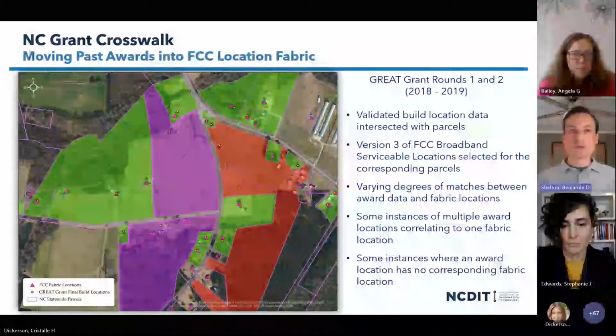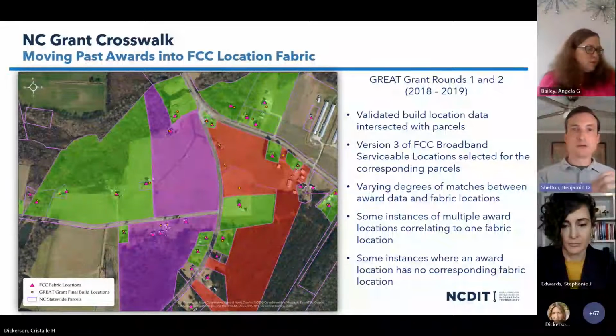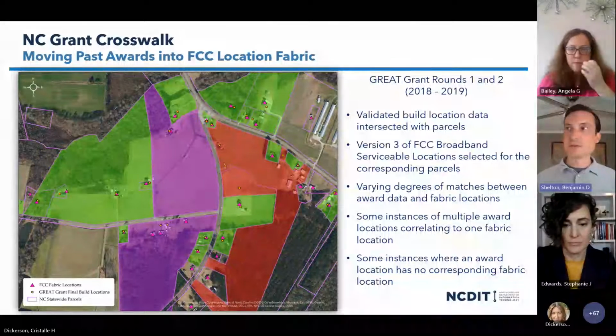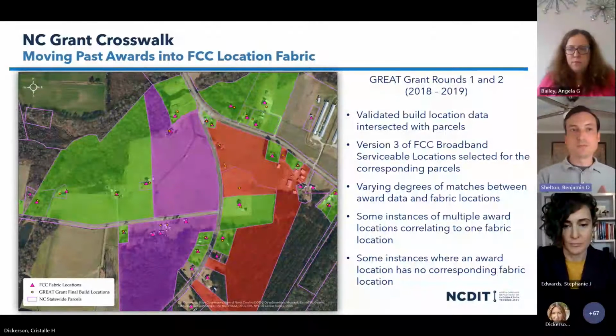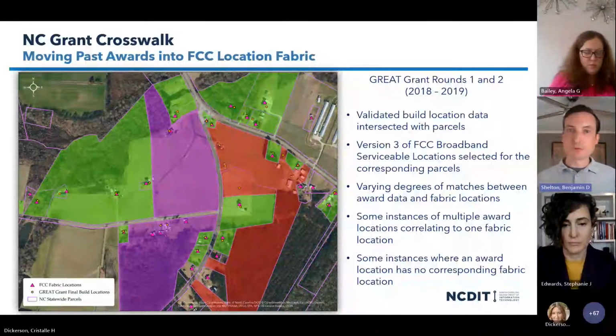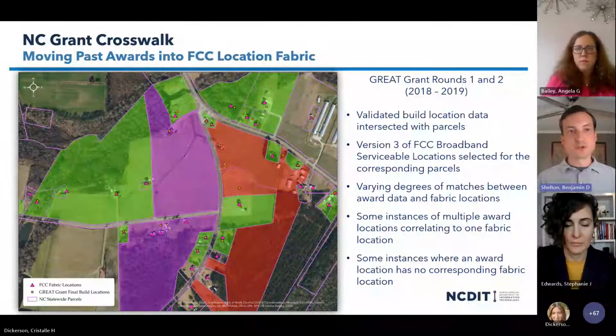We used all that final build data to then crosswalk into the BSLs using the statewide parcel data set as an intermediary step. So when we took the points, we intersected them with the parcels in that county for that award, and then we selected any of the BSLs that were in those parcels. That's an automated scripted routine that we performed, but then we would go through and visually validate it using a map similar to this.